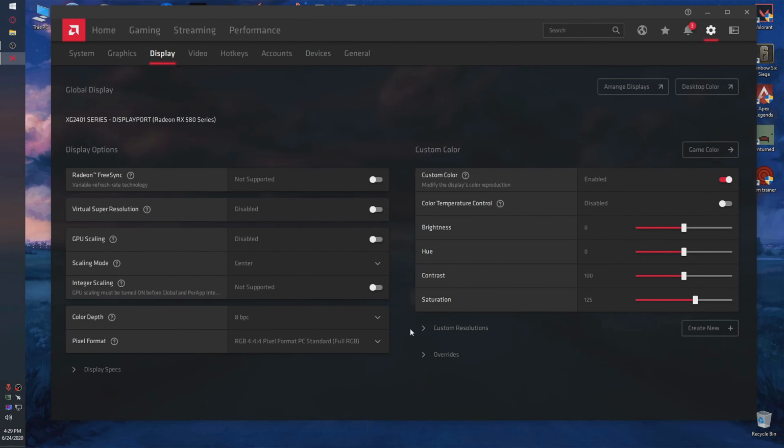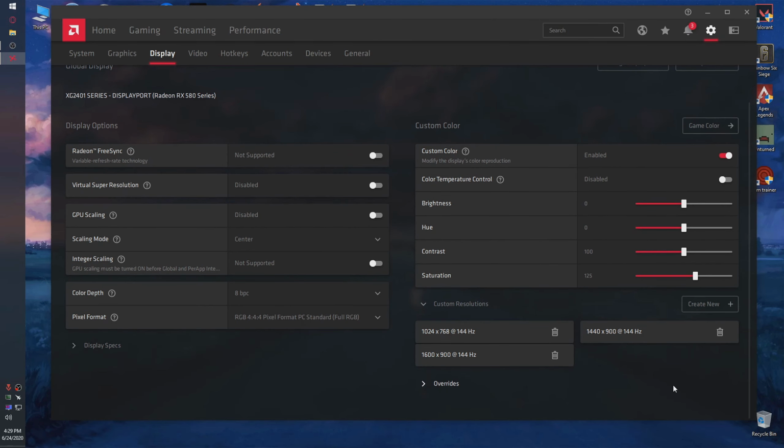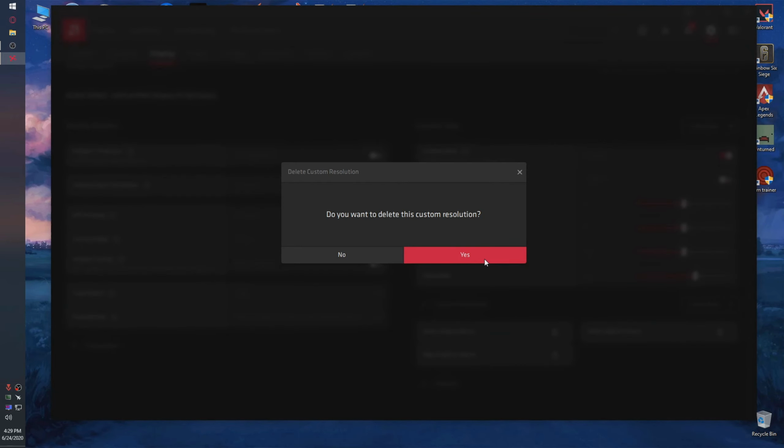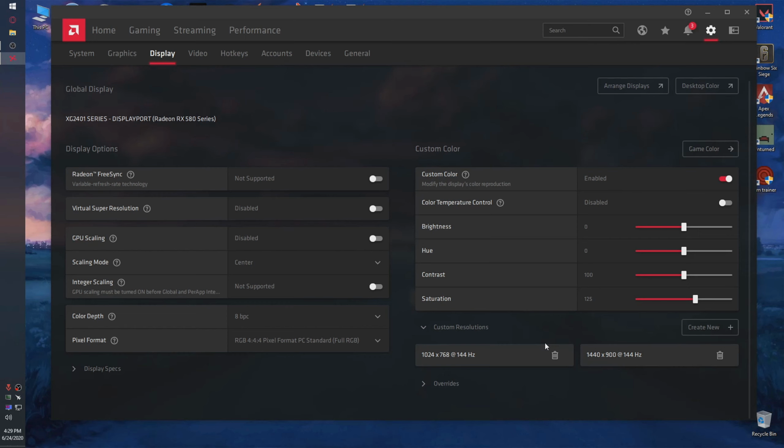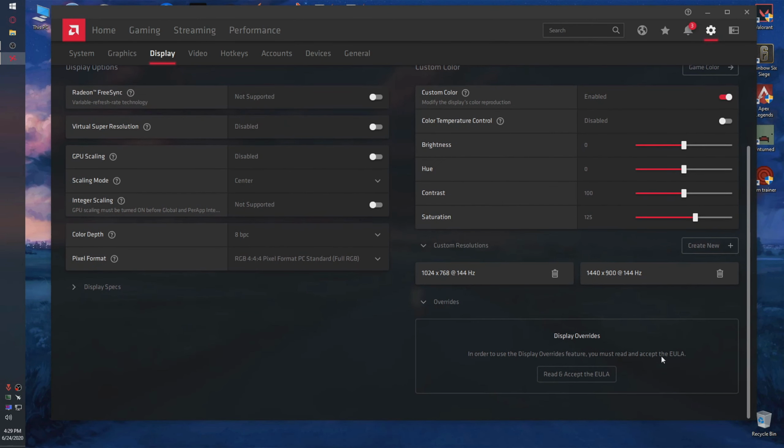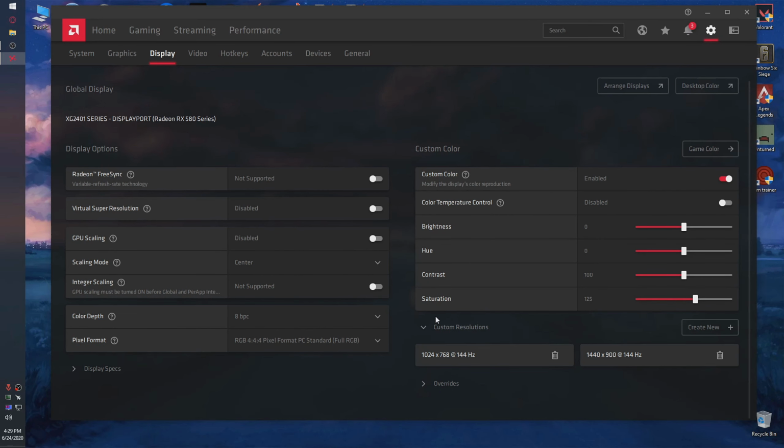So how do we make custom resolutions for games to run? So you have to go to custom resolutions here and you make your own resolutions. So I personally play Valorant at 1600 by 900, so I'm just gonna remake this resolution. So what you wanna do, if you're opening this up for the first time, you're gonna have some prompt like this: read and accept the EULA. You can just accept it, you don't have to read it. So then you can create your resolutions.